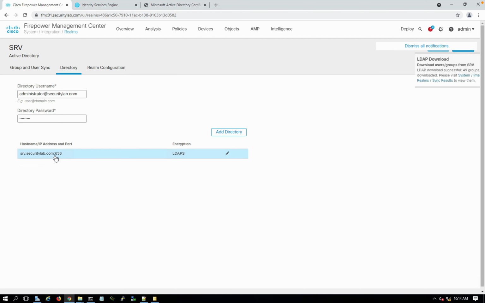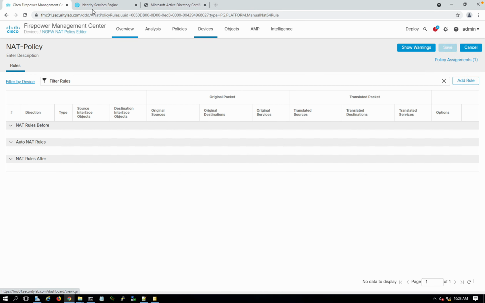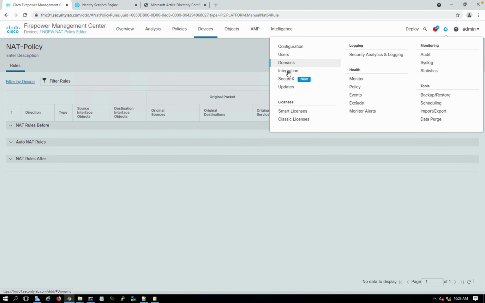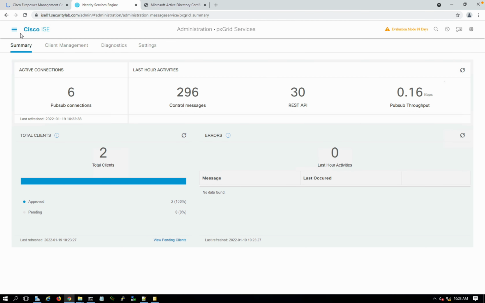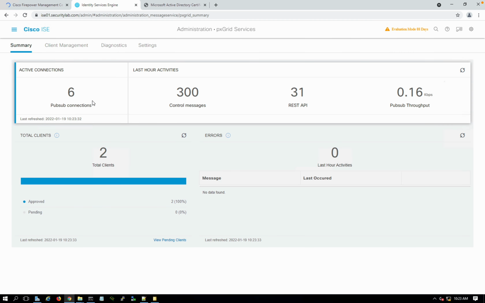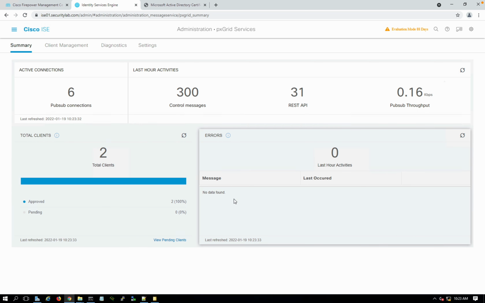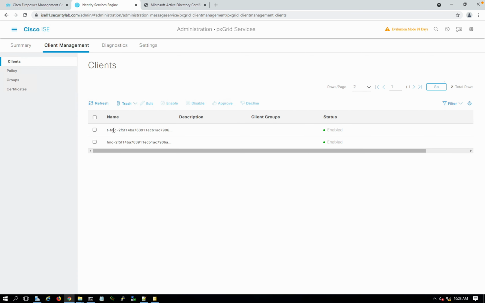We are using LDAP-S, which means there is encryption using certificates. So guys, let me show to you. We got the pxGrid configuration done, we got the realms done here, and under the integration as we just did it, right? So if you go through here, administration, pxGrid summary, we can see that we have 2 clients, no pending clients. 2 clients were approved, that was the FMC, and here it is enabled under the policy.